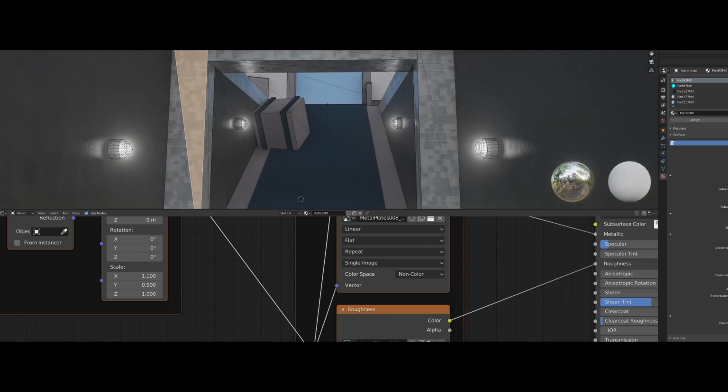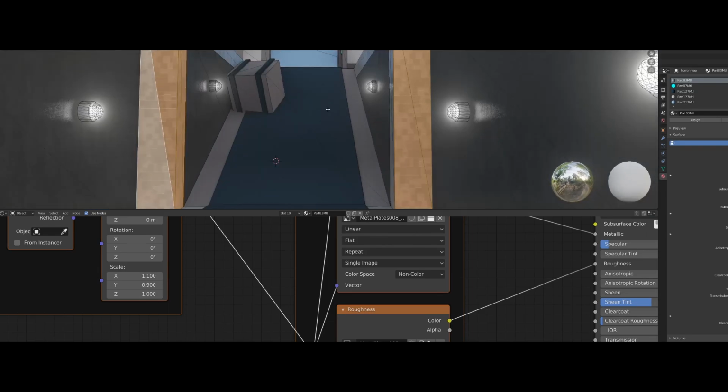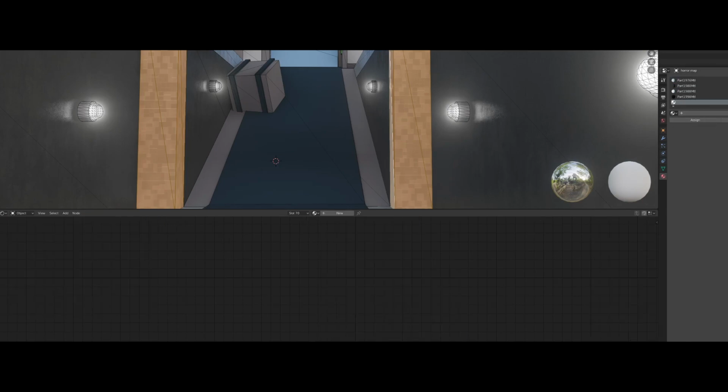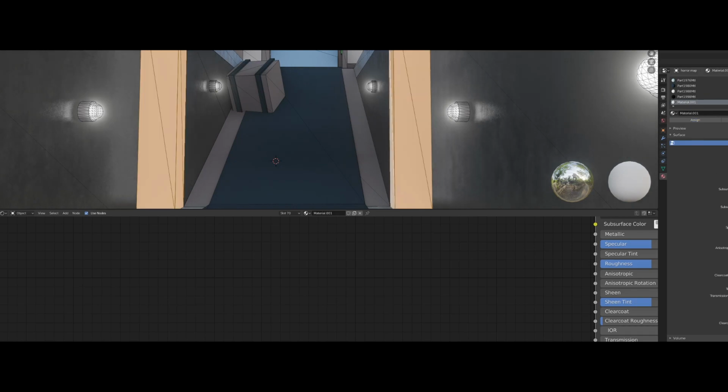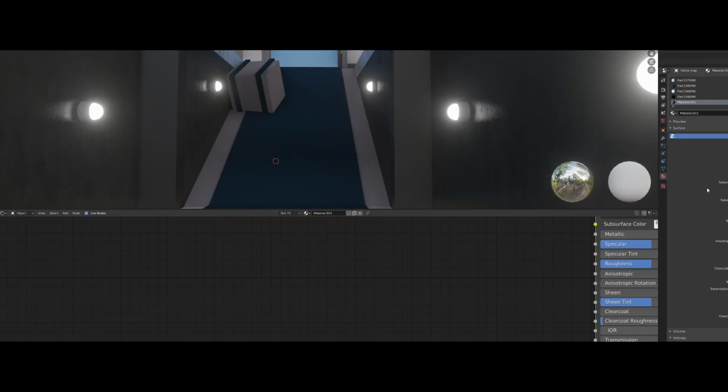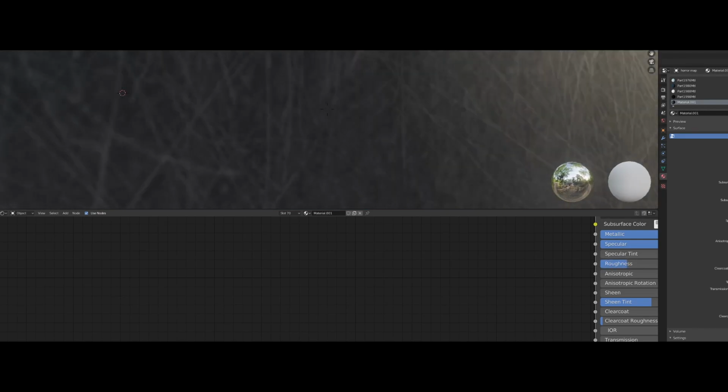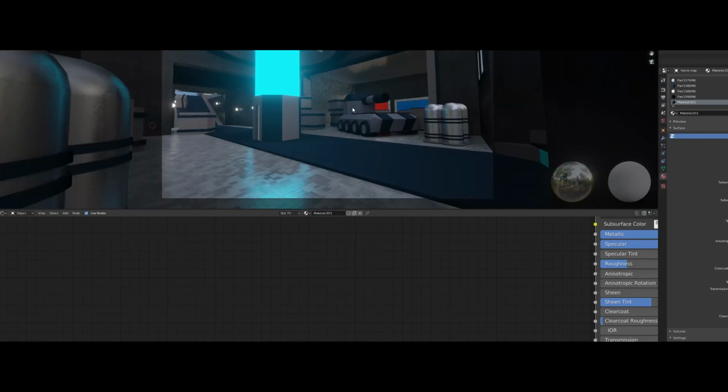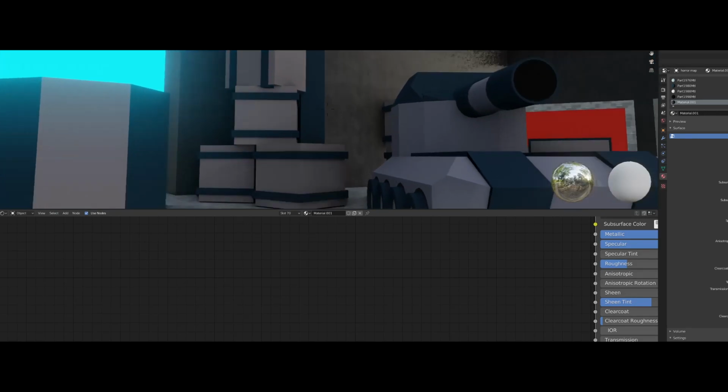So just select the wall, or at least what is visible. I'm gonna make a new material for it and go assign. Make the base color a dark color, and adjust the metallic, specular, and roughness settings. Alright, there we go. We fixed that up.